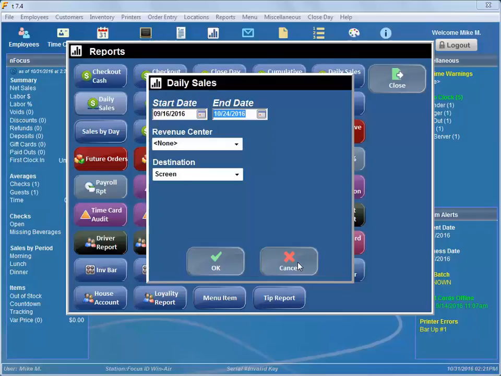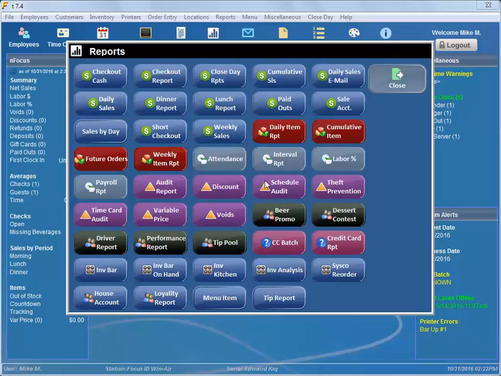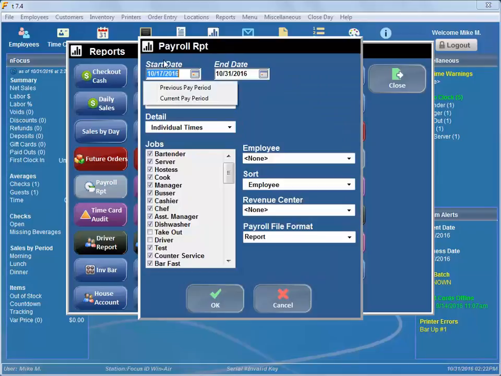Okay, so that's just a quick tip on how to quickly adjust the dates on some of your reports. And you can see that if you look at something like a payroll report, you'll have the same options. So previous pay period and current pay period.